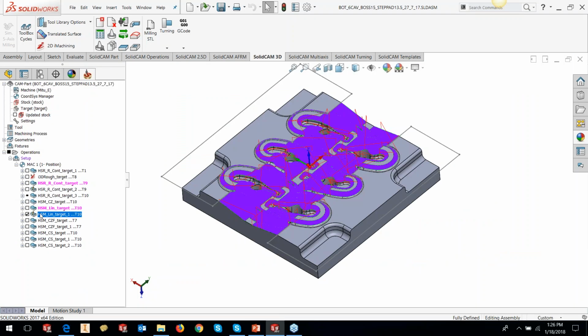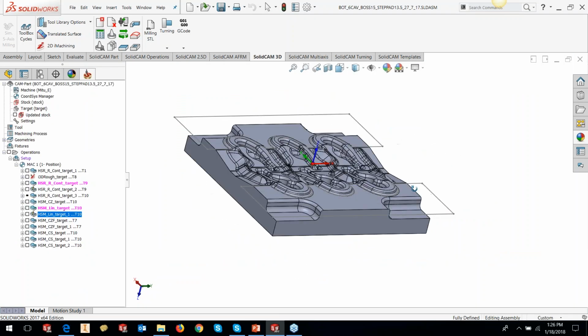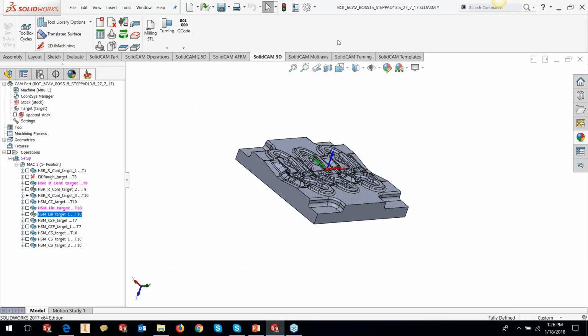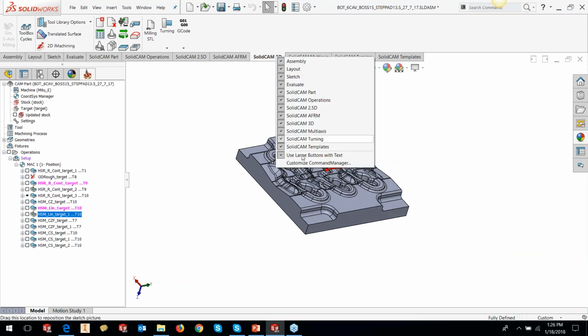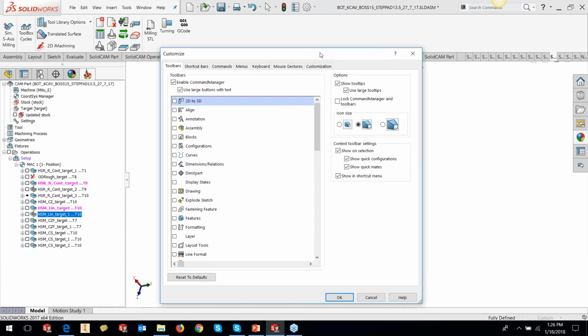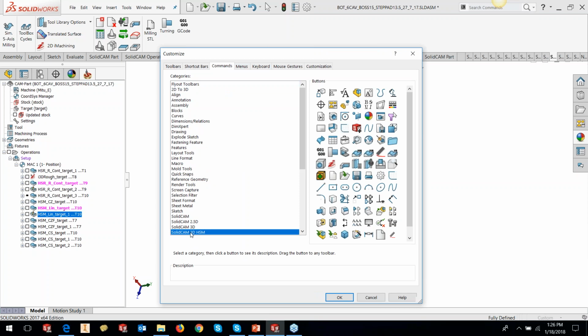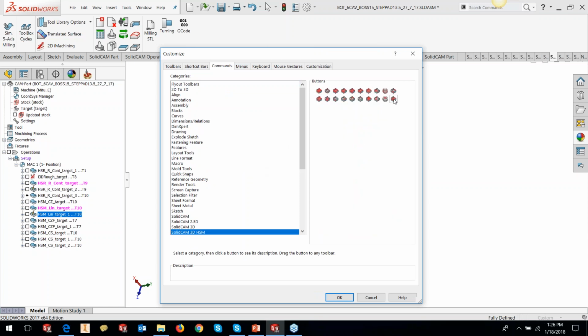Okay, so I have this ribbon out here, and currently the ribbon is empty. All I do is right click on it and go into the customize command manager, and under the commands I click on SolidCAM 3D HSM. So I've got all the toolpaths out here. For example, the first one is constant Z. I can drag out and keep on the ribbon those toolpaths that I'm going to use commonly. For example, I know that I use constant Z, so I drag constant Z out and keep it on the ribbon.